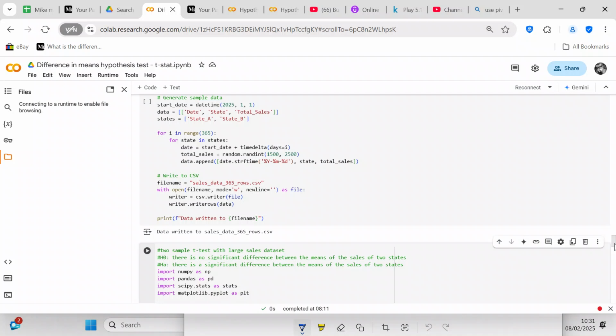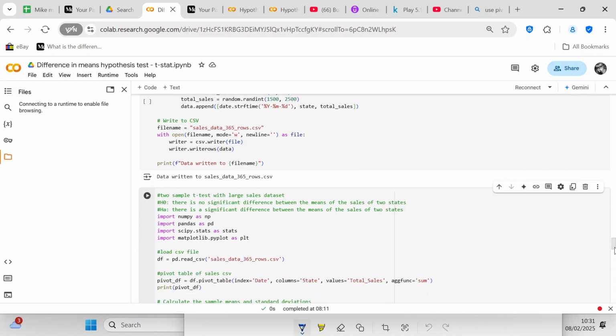date and total sales to data, which is data.append date.strftime year month day, comma, state, comma, total sales. So this particular data set is going to have 3 columns of data and 730 rows of data.